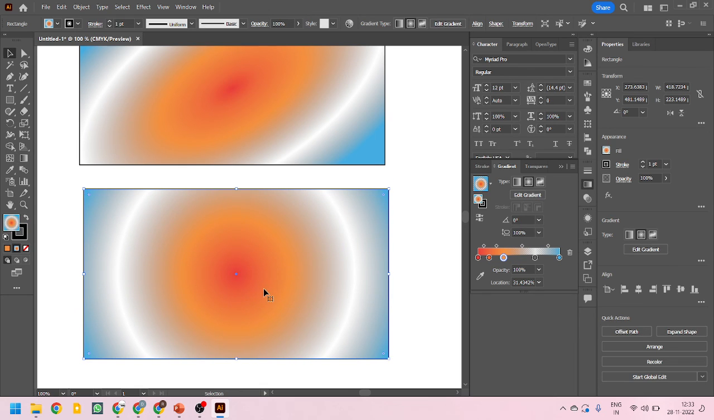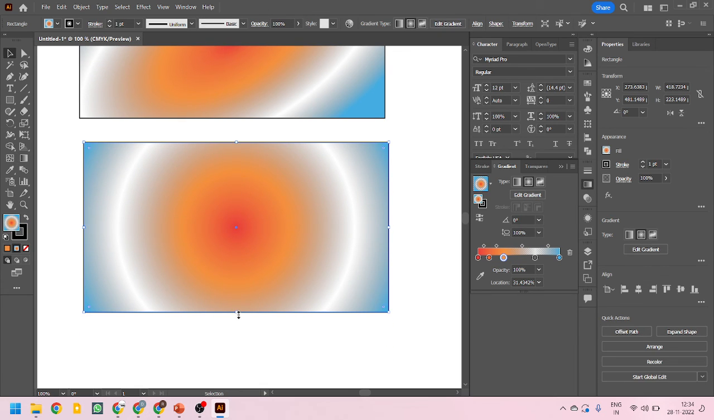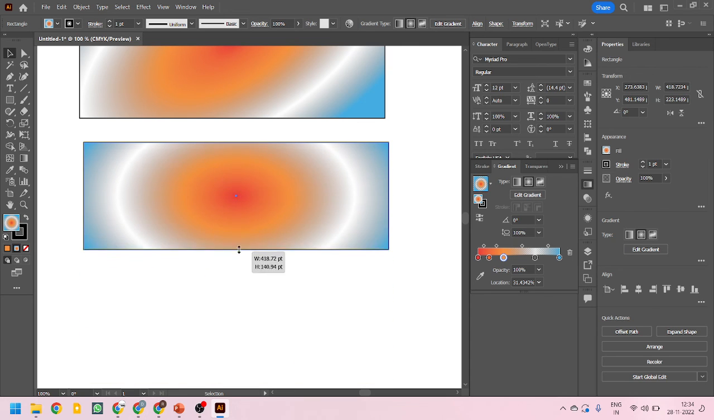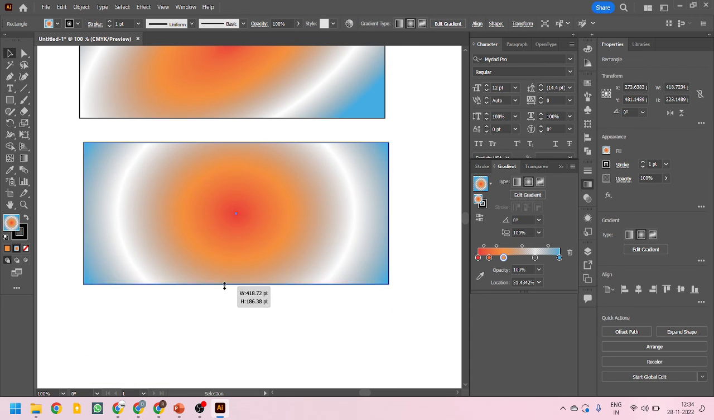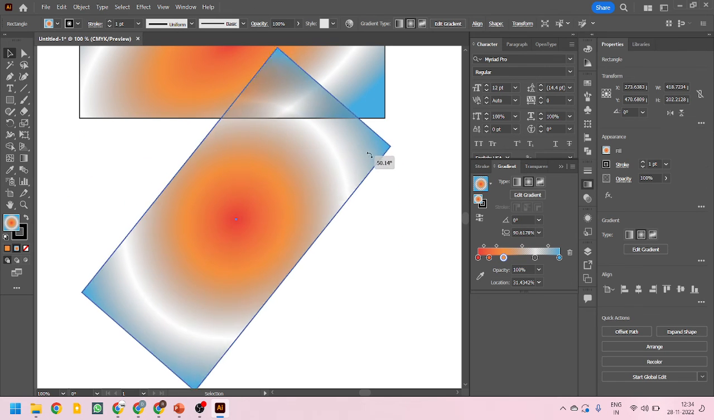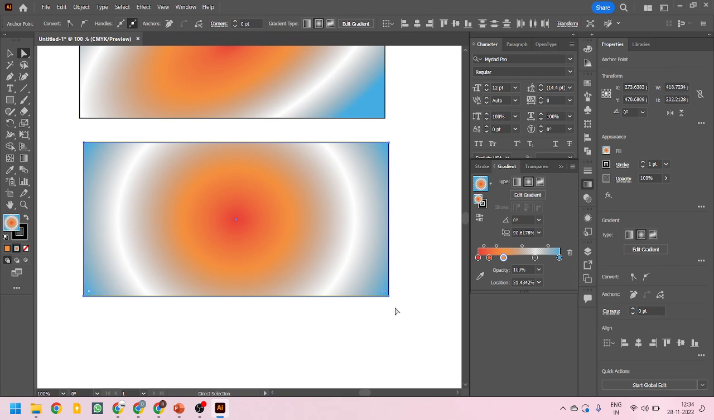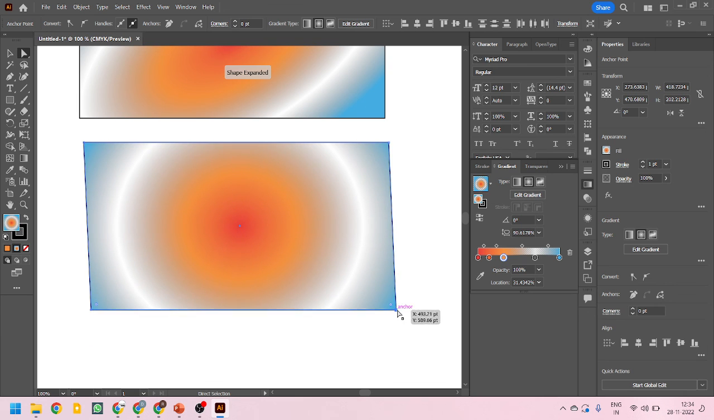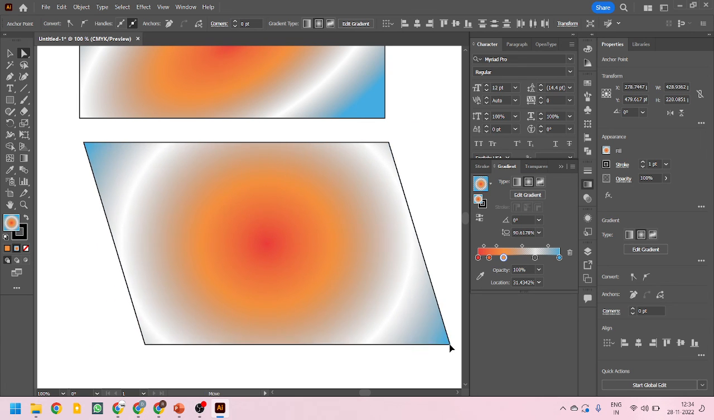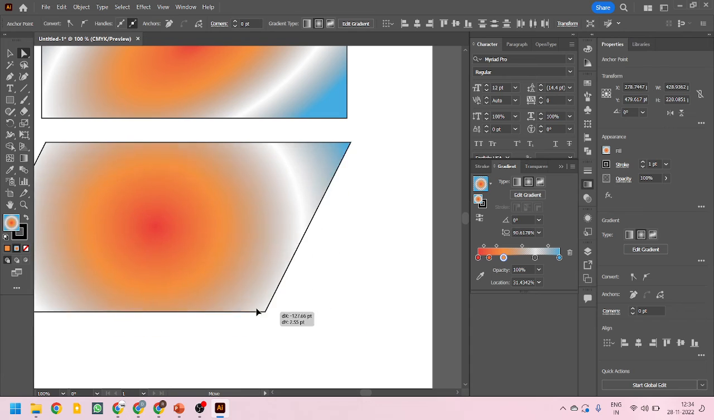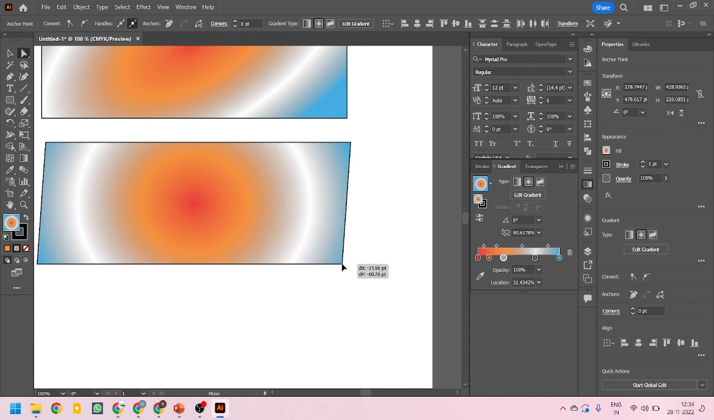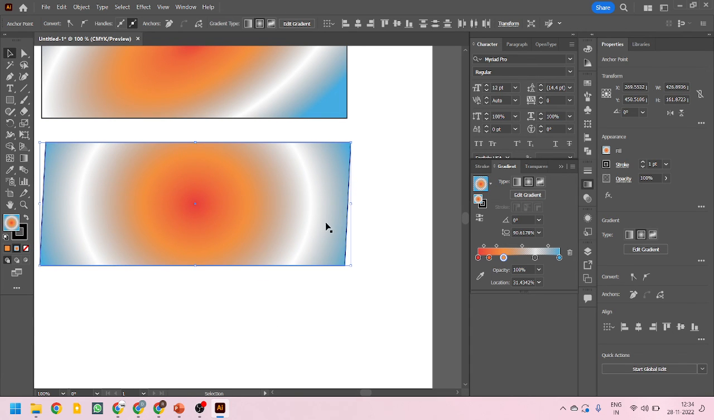No questions? Okay. Now see what happens if I change the size. The gradient also comes along with it. What if I change the rotation? This also rotates along with it. What if I distort the shape? In this case also the gradient is getting affected. So gradient is pretty much related to the shape you are applying it to.